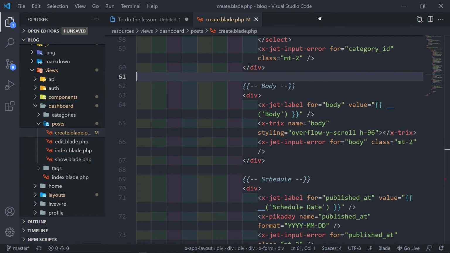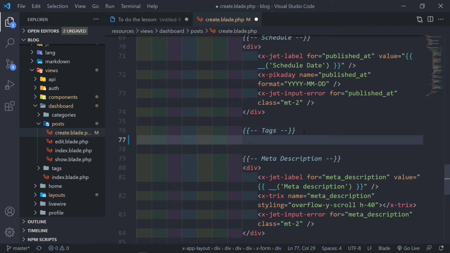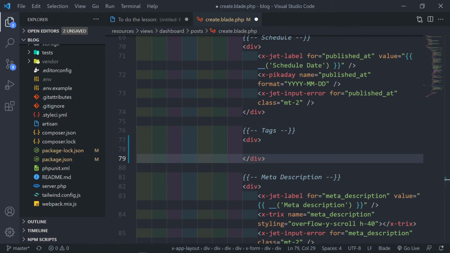All right, so now under our create, we need to create a new tags field, basically. Now you will see this is much easier to do actually. So let's get started here. We need to create obviously a label. So let's create a div first. Inside the div, we need to create a label.